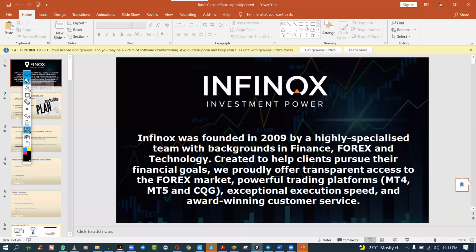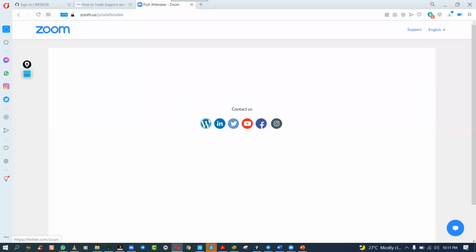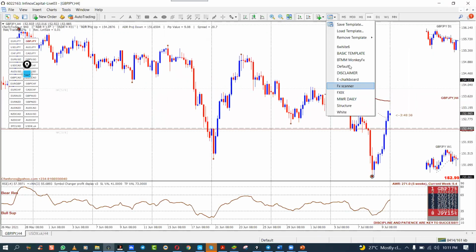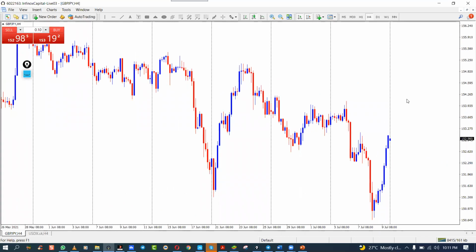So let's go to the chart and look at this on our platform, and see how we can individually place trades in this regard. This is our MT4. I want to use a blank plain chart, which is going to be like a default. So this is our blank chart.